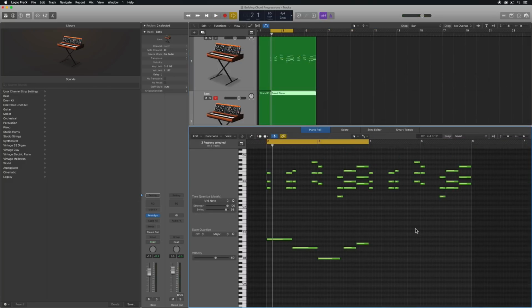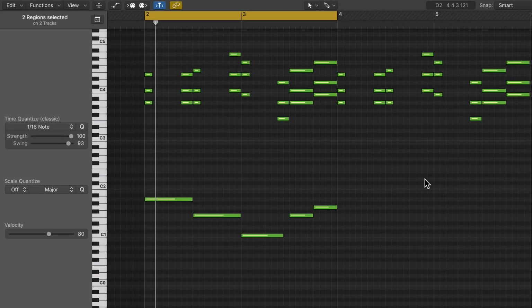You can also try different rhythms for the chord part as well, and then use this as a reference for your bass line. All you have to do is select both of the regions up in the main window in Logic, and it'll show both of their MIDI data down in the piano roll editor.